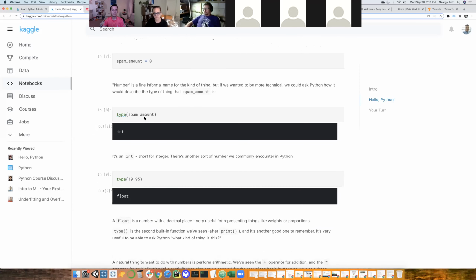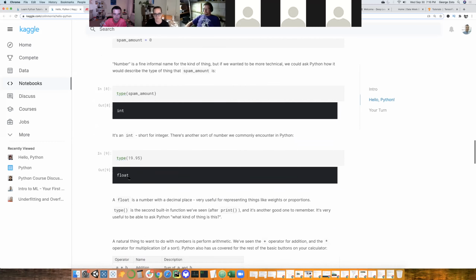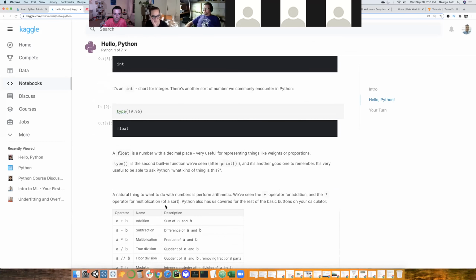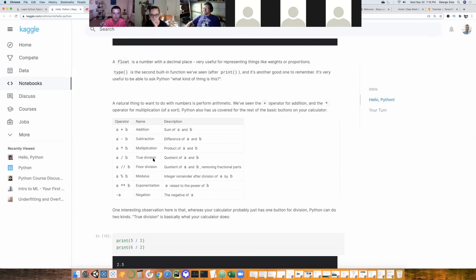If you want to look at the type of a variable, this is where the useful command type will give you the type. It could be int, integer, it could be a float, a decimal, and it could be something else, as you'll see. It could be an object, which is a generic Python object, or list, as we'll see soon.